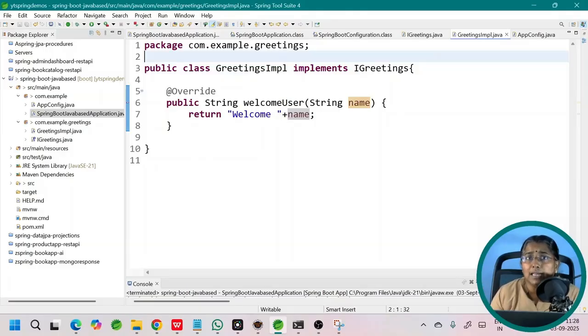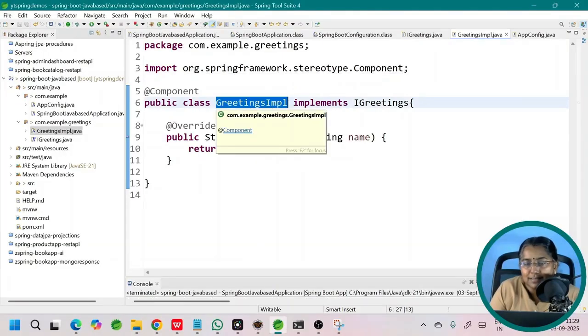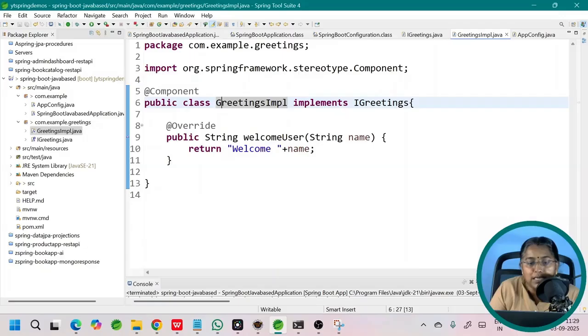So you have to create a Java object using Java based configuration. So I hope it is clear. Now we will see a few more things. What will happen if I am adding @Component annotation here? In this case, the moment the class is annotated with @Component, the IOC container will create an object of this class. The name of the bean will be greetingsImpl with a lowercase g.